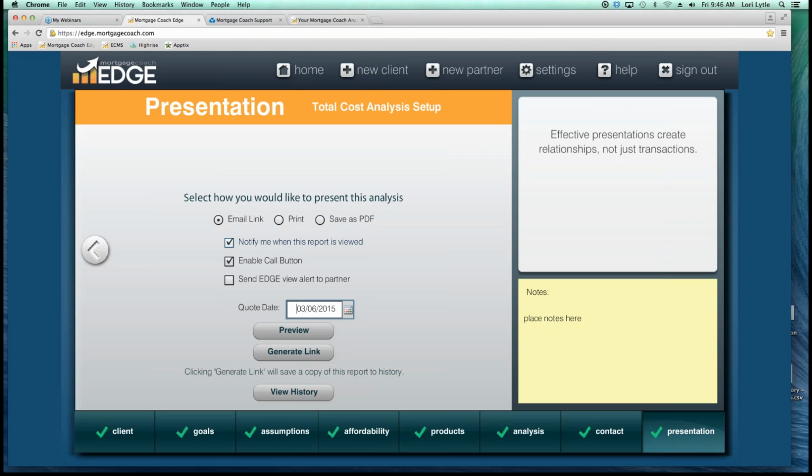This is the email alert. If I do not have this box marked, then you wouldn't have the email alert. So always make sure that's marked. And if you put an email address in for your partner or an assistant, you can mark that and they get the email alert.